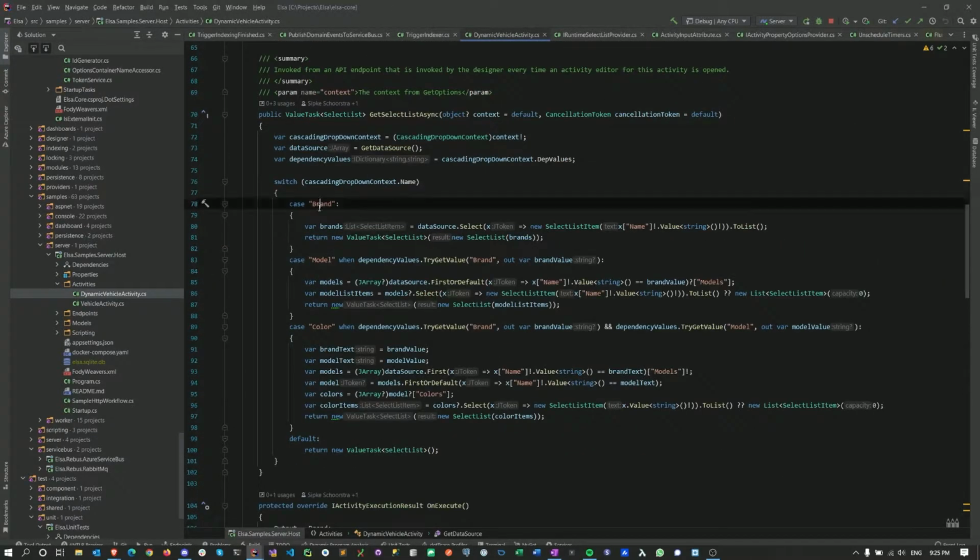And then depending on the value being requested, I select the brands from the data source. If a set of models are selected, then I first need to know what's the current brand, and the current brand is provided through the dependency values object. That's a dictionary that's provided through this context here.